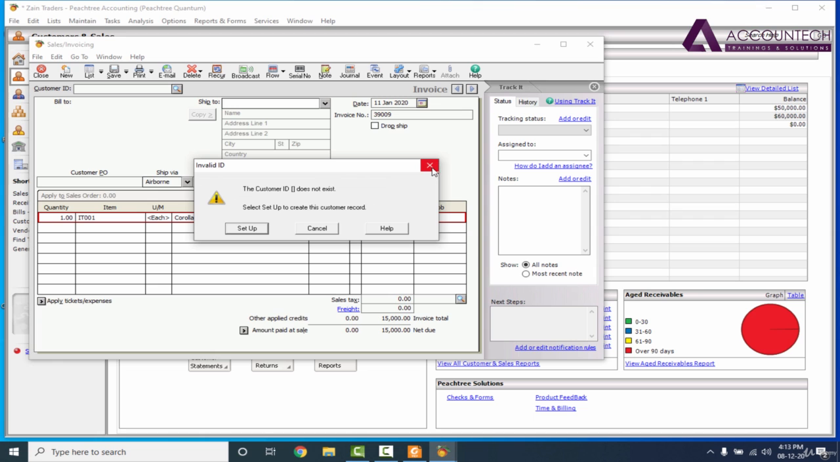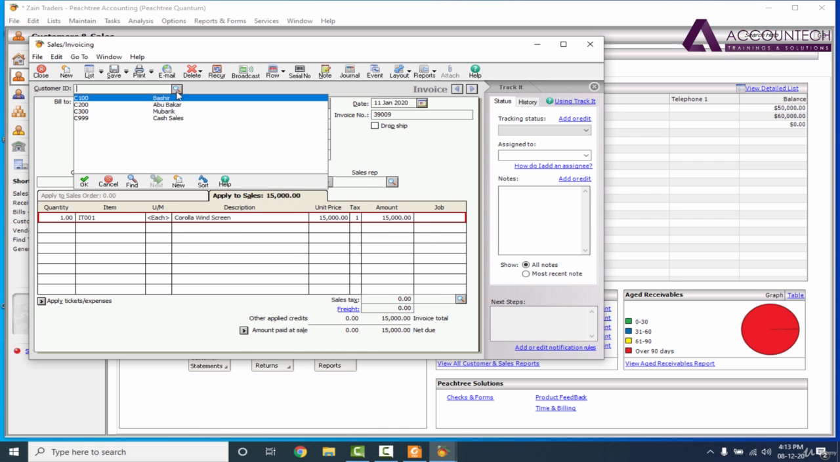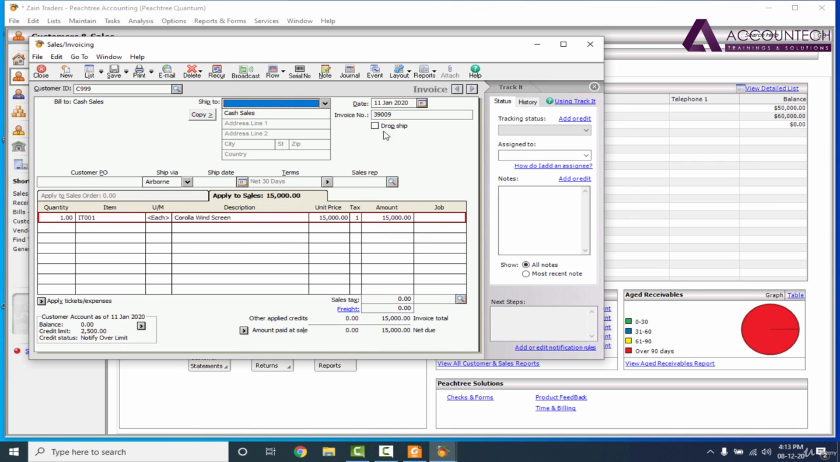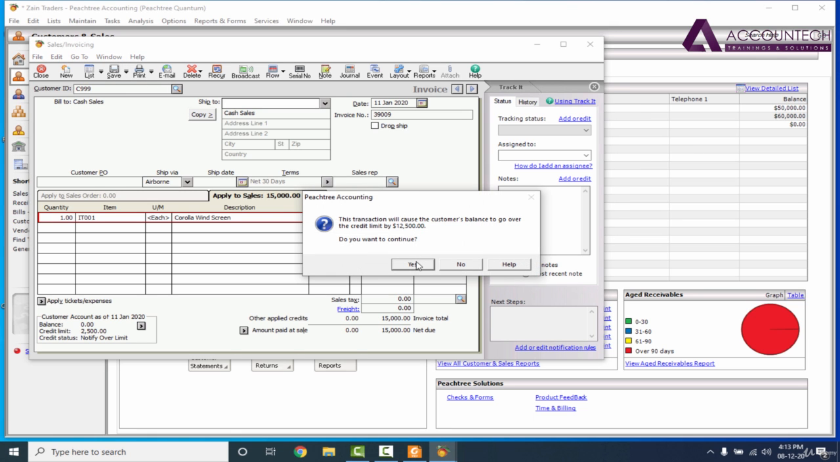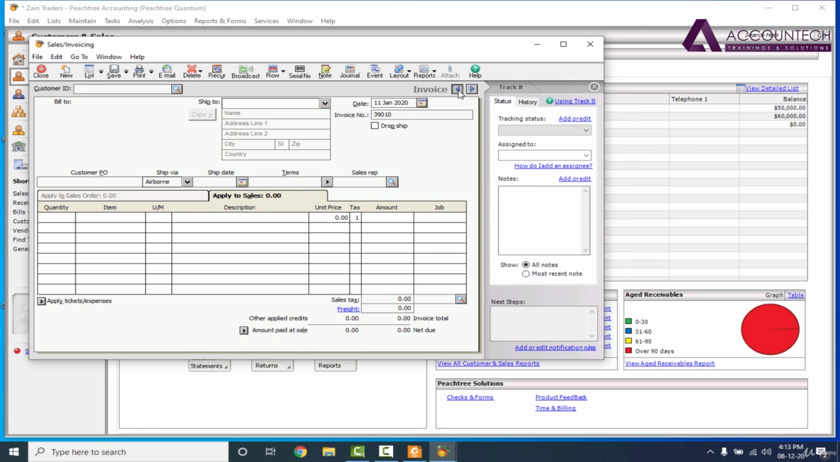Now it shows customer ID doesn't exist. Let's select this customer and now save, and yes. Now let's go back. If you want to see or retrieve the existing records, you have to go back from here. And now if I want to see the background effect or journal entry effect of this entry, I can just simply click on journal.